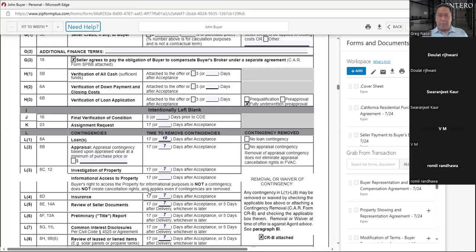Access, this is with regards to whether the buyer wants to come back and take measurements. We want to leave this as 17. Some sellers will change this to like 0. I would be careful agreeing to something less, because basically that's when the buyer wants to come back to the house, to do measurements, bring contractors, things like that.